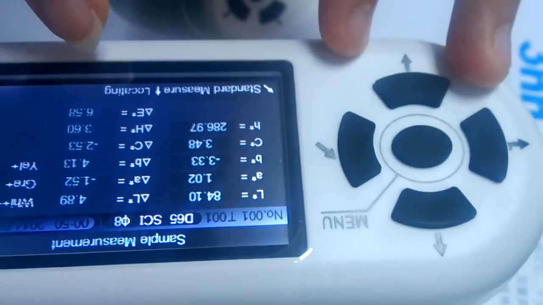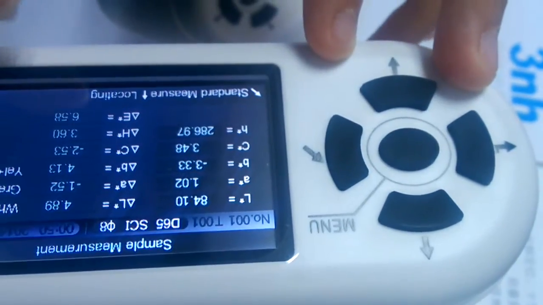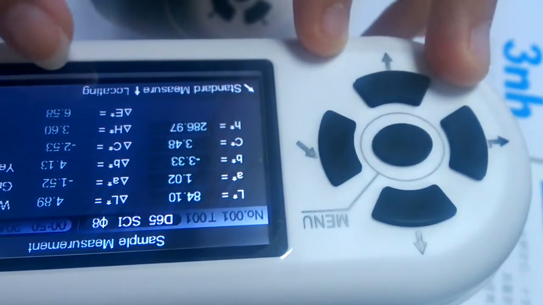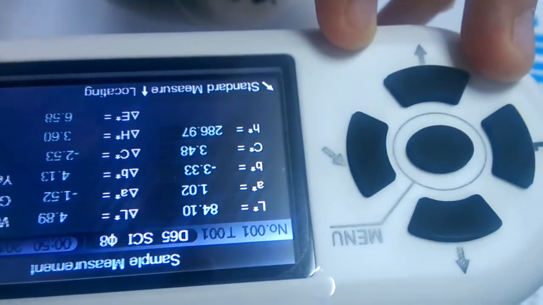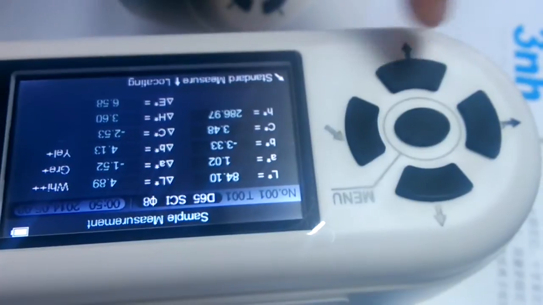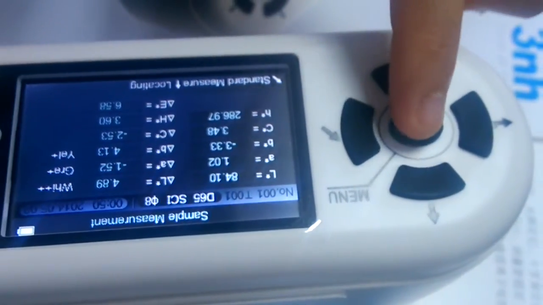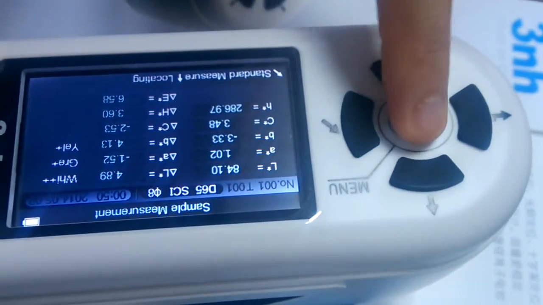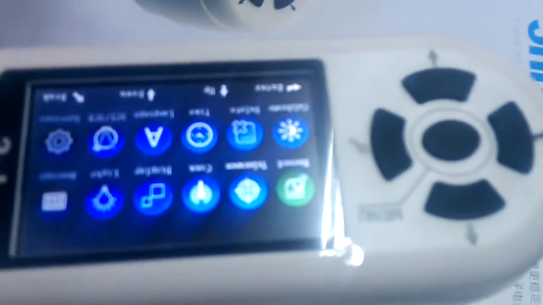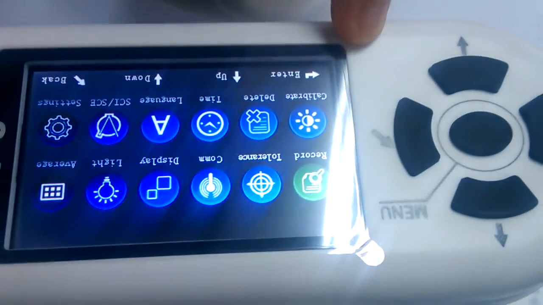And you can see there is a data E. It's to show if they are the same color or different. If you want another functions, please press this menu button here. And it will show all the functions. That's all.